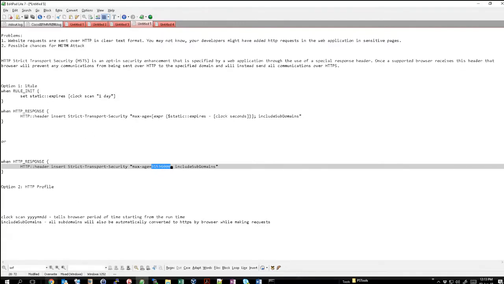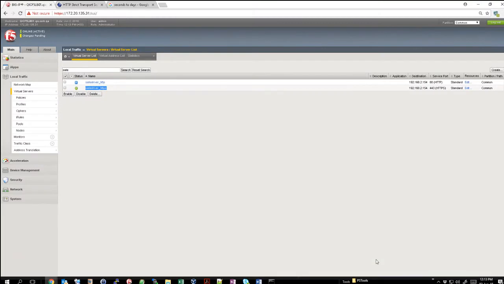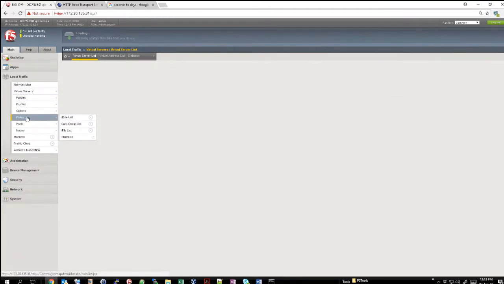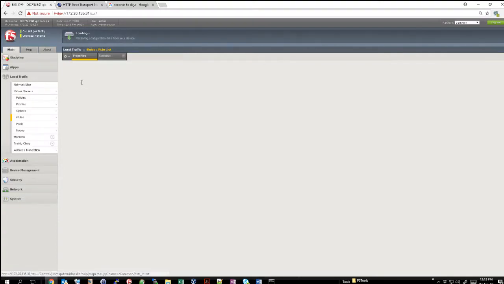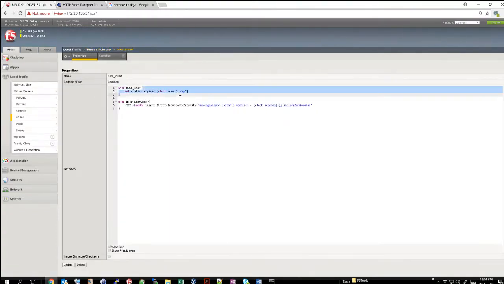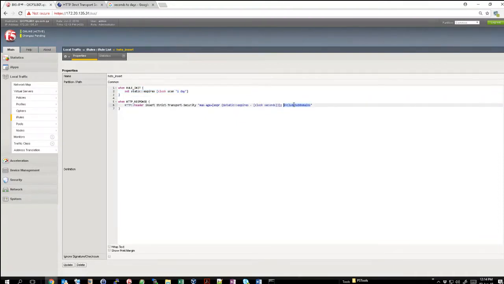So let's go back to the BIG-IP appliance and see how to configure it. Go to iRules, and we have our BIG-IP appliance pre-configured with an HSTS iRule. You can see that the expiry date is set as 1 day, and you can also see something called include subdomains, which means that all the HTTP requests for that particular subdomain will also be converted into HTTPS.